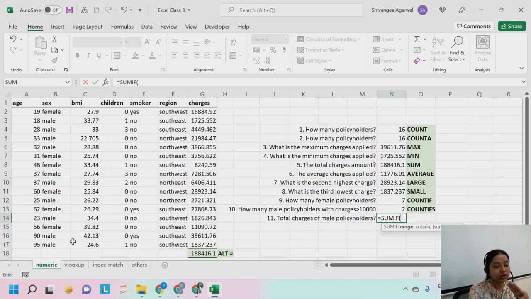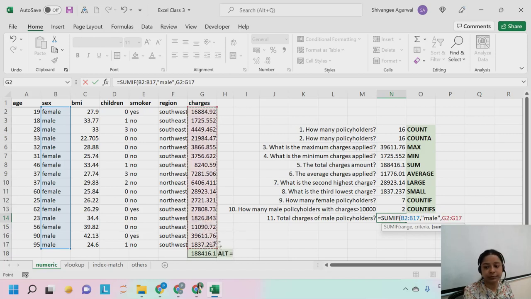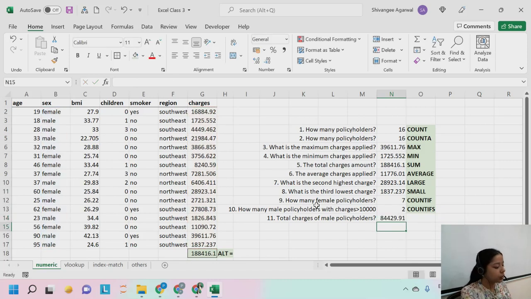What is the sum range? The range of which I want to take out the sum. Column G. Very good. I want to take out the sum of column G. So now that we know this, I'll select the gender column, apply my condition of being male, and then select the sum range. The sum range over here is your charges. So we select this, close the bracket, and you have your answer, SumIf.